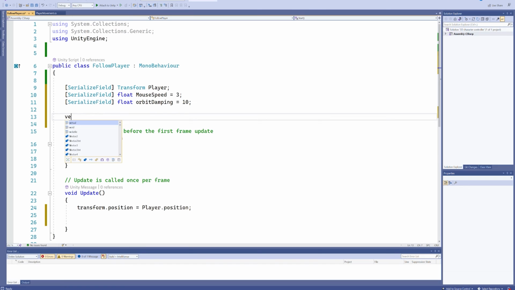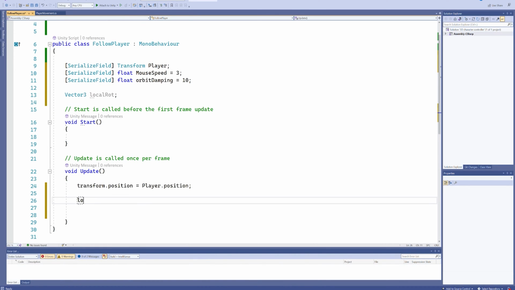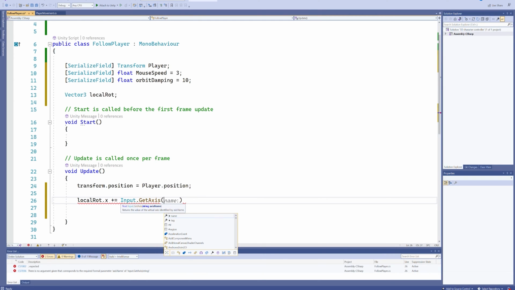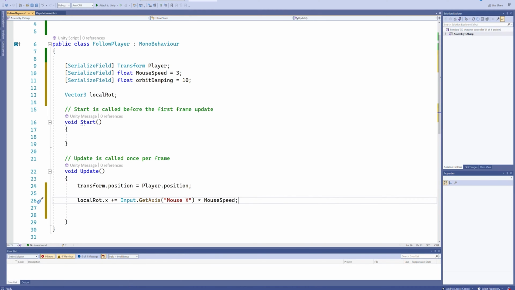And we'll also add a Vector3 that we'll call localRotation. We're going to change the localRotation.x to be plus equals, not just equals, we're going to add to whatever value it is right now, by Input.GetAxis, and the axis that we'll be using is called Mouse X, multiplied by our mouse speed. So every frame, this will look at how much our mouse has moved since the last frame in the x-axis, and add to our localRotation x based on that.